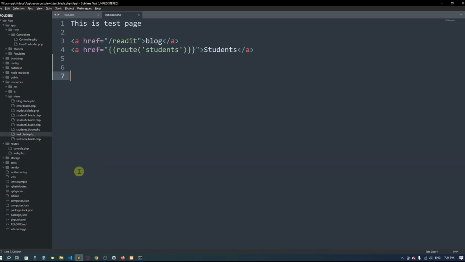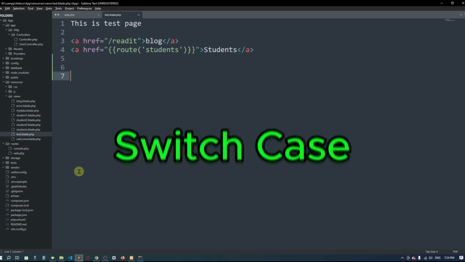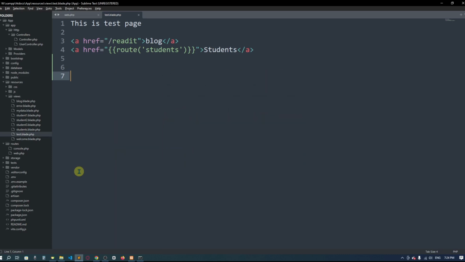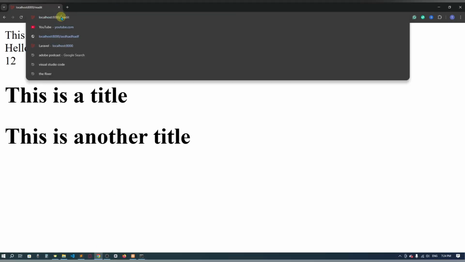you have to open your Apache server and MySQL also. So we have if else, switch case, and loops. We'll create a new video for loops. I'm going to make a separate video for loops, but in this video I'm going to talk about if else and switch case. Let's go to the browser, and here I'm going to paste the URL.